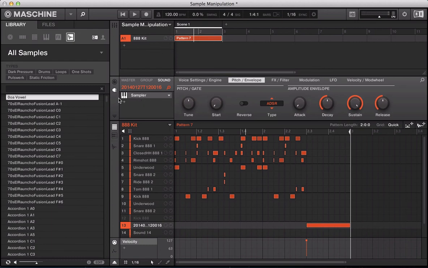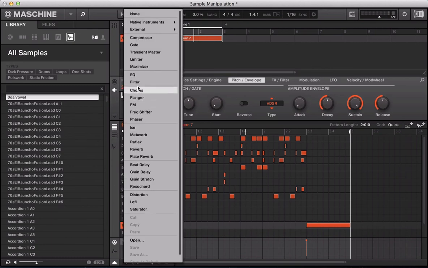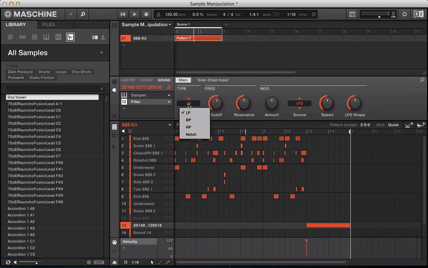And we can start resampling this a little bit with it set up in the fill section. So I can add a little filter on here, change the mode to bandpass, and turn the LFO on, LFO sync. We've got this really cool filtered feel on the sound. Change the speed up. Really cool little sound.